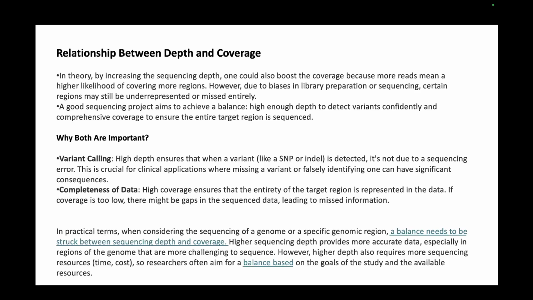By increasing the sequencing depth, you can also increase the coverage, because more reads mean a higher likelihood of covering regions. So it's basic probability. However, due to biases in the library preparation, certain regions may still be underrepresented or missed entirely. So even if you increase your sequencing depth, you cannot increase it to infinity and hope that all portions of the genome will be covered. It does not work like that. It will increase the coverage to a certain level, but no further, right? So you need to have good coverage across the genome.